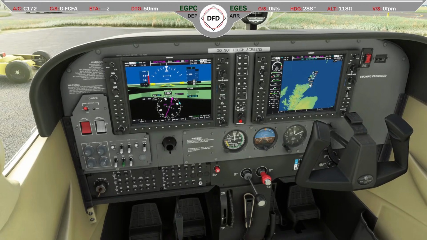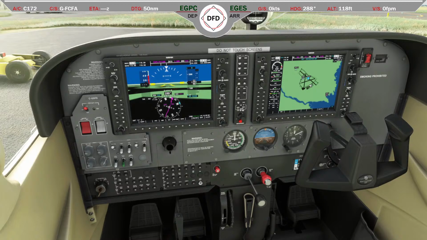And of course you didn't load in my flight plan. Pain in the butt. Alright, well, I know where we're going, so we'll have to do it manually. Alright, so let's get the engine revving a little bit higher than 600 RPM.